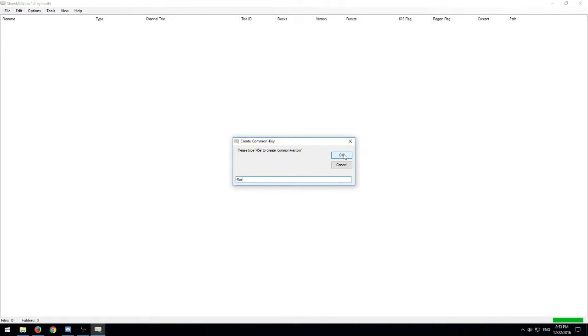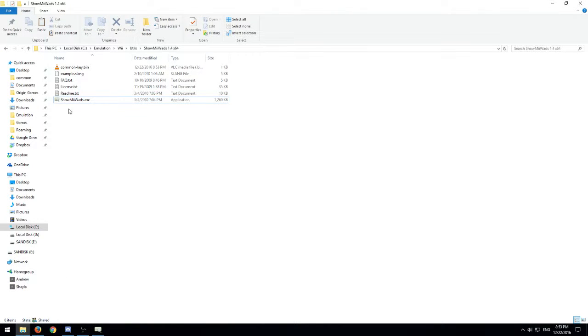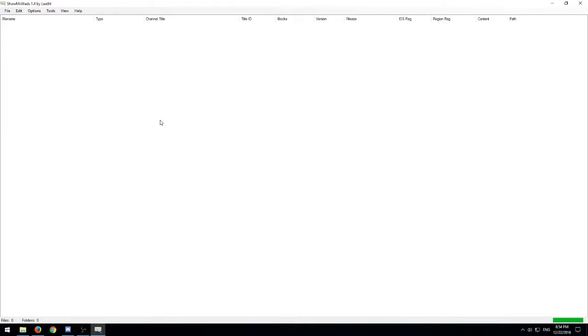Just type in exactly what it wants, hit OK, and then you'll see in this folder we now have common key.bin. This was just created. Again, I don't know why it doesn't automatically do that. It's kind of annoying, but now we're good to go. Now we don't have to worry about that anymore.